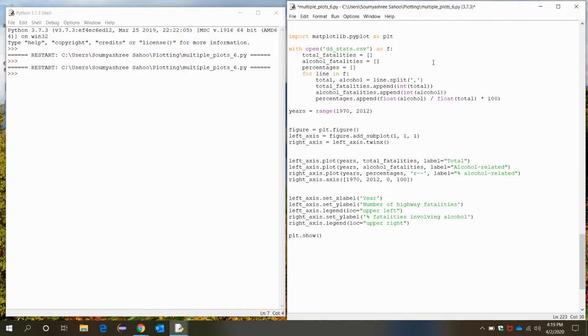Before going to the function, let's first go through the code here. We'll be using matplotlib pyplot. I will be using this file, ddStats. In ddStats, we have two columns with some set of values. First we are keeping track of total fatalities and then alcohol fatalities. Then the next one is percentages.